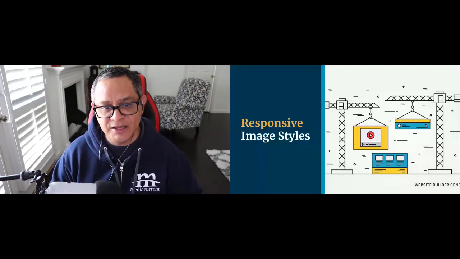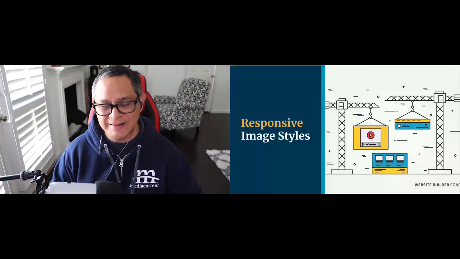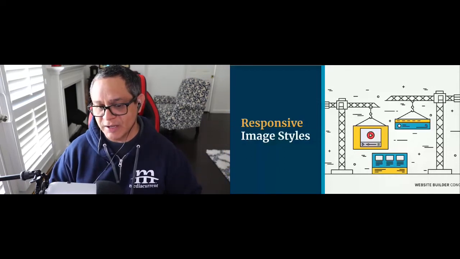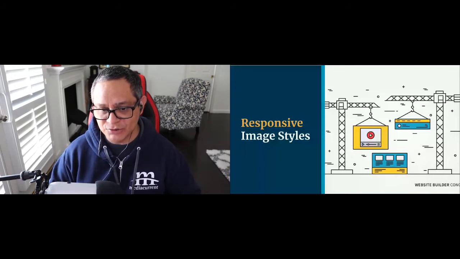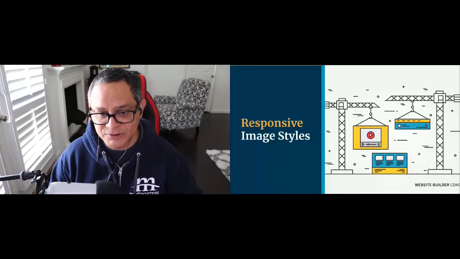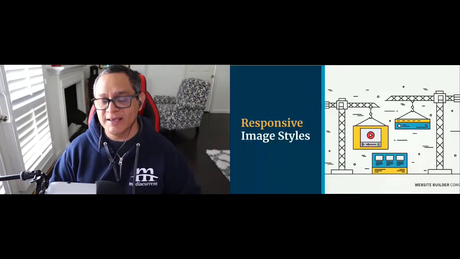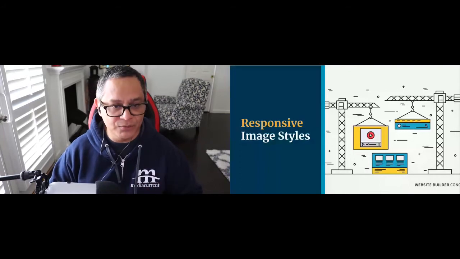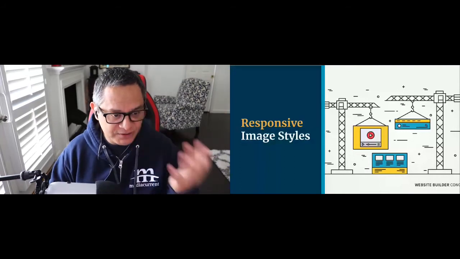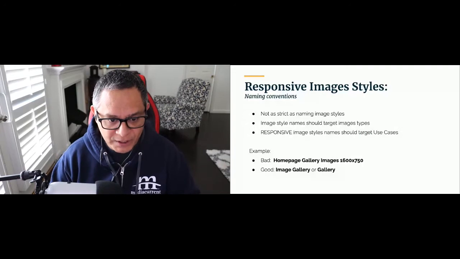Image style names should target the image styles, right? When you're naming image styles, like we just saw before, you're targeting the images themselves. You know, what are some of the attributes of these images? But responsive image styles, to me, they should be targeting the use cases, right? Where are they going to be used?